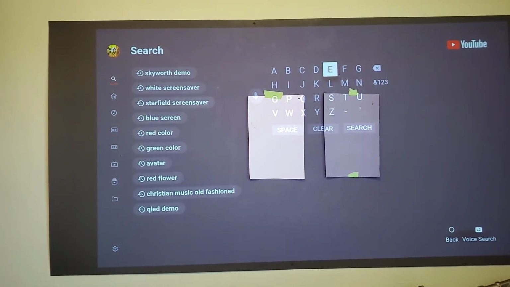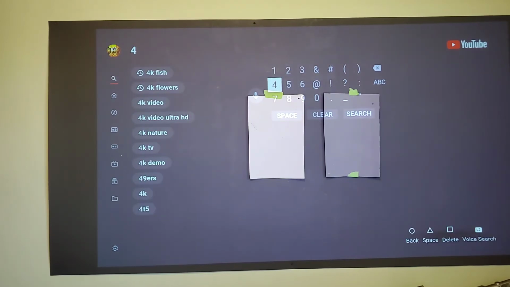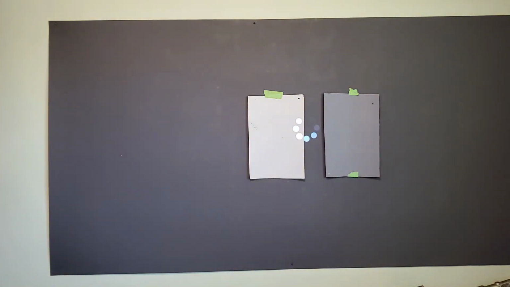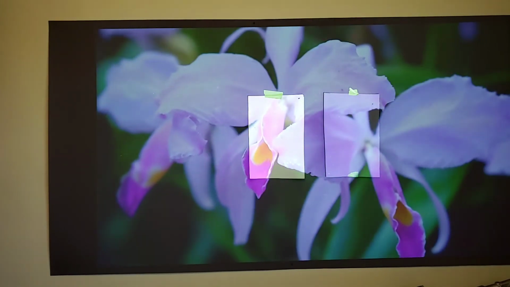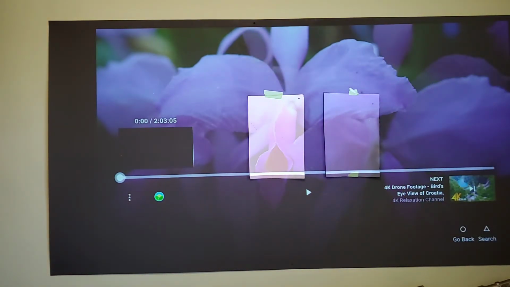So we'll come over here and we'll grab our, yeah, I got it right there. 4K flowers. And we'll do this demonstration right here on 4K flowers. I'm going to bring this up a little farther in. There we go.